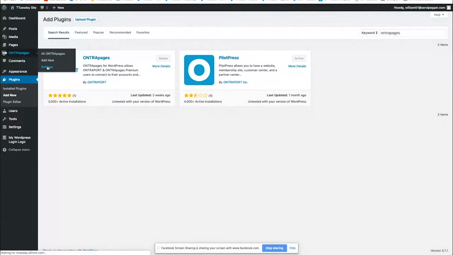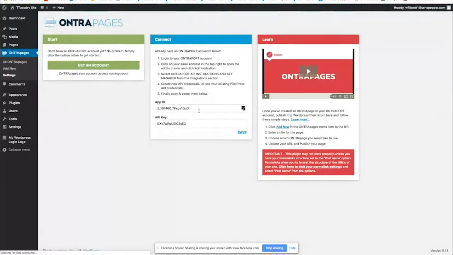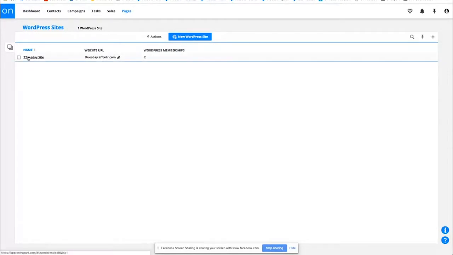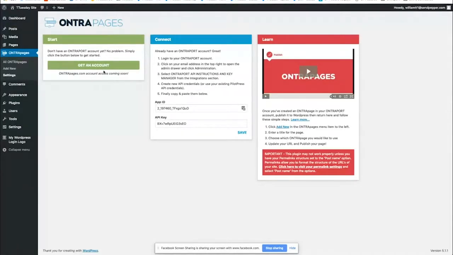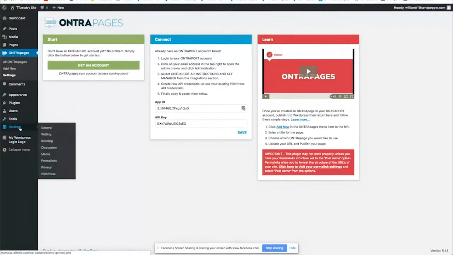The other thing that I did was I went to settings and I had to paste in my app ID and API key. So that is listed right here. So all you have to do is copy and paste those settings in there. Once you set those 2 things up, now you've created the integration between Ontraport and WordPress so that we can pull in all your Ontraport pages here.